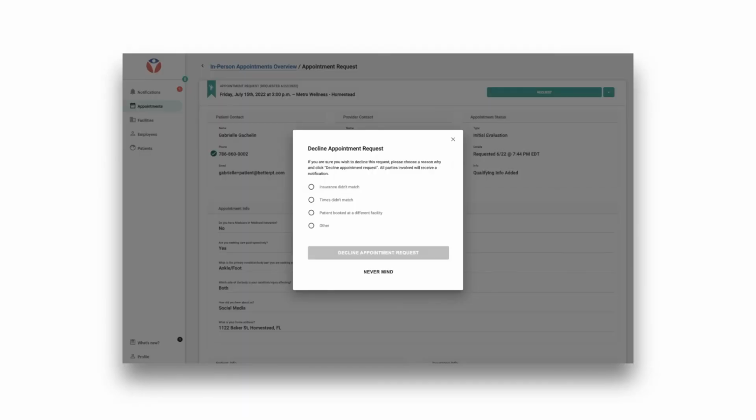Declined requests require that you give a reason. 4 options are listed to do so: Insurance didn't match, times didn't match, patient booked at a different facility, and other. When inputting free text in the other option, we strongly encourage being as granular as possible in notating why the appointment was declined.